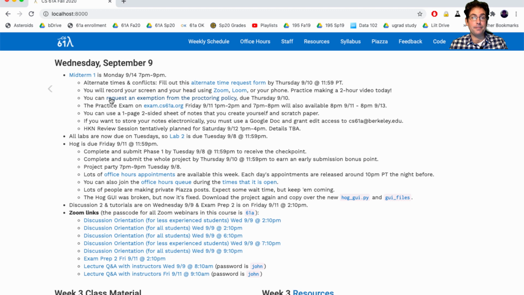Here's a form. We will offer a short practice exam on Friday, and we're going to run it twice, from 1 to 2 and from 7 to 8. We'll also just make it available after 8 for 48 hours, so if you want to take it on Saturday or Sunday, you can. And the practice exam is going to use the same software as the real exam, so taking it will make sure that you're familiar with everything. And I think it's a good idea to record yourself taking this practice exam just to make sure that everything's working the way you'd expect.